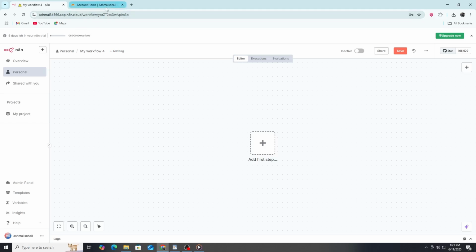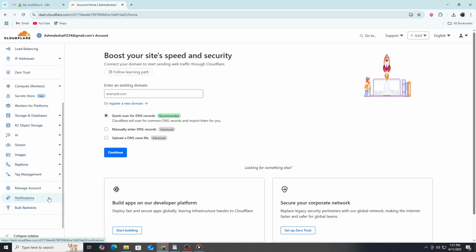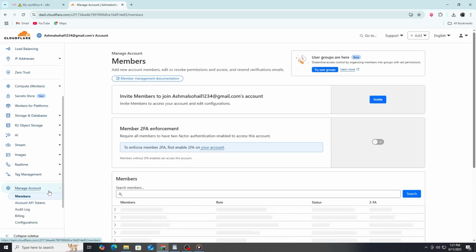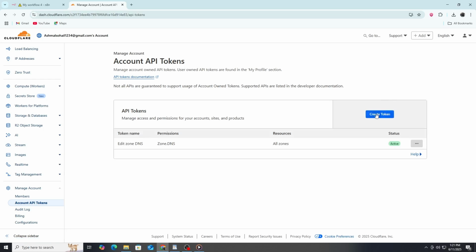You'll also need your Cloudflare API token. This token is what n8n uses to securely access your Cloudflare account. To find it, log in to your Cloudflare dashboard. Click on your profile icon in the top right corner. From the menu, select API tokens. Then click on Create Token.